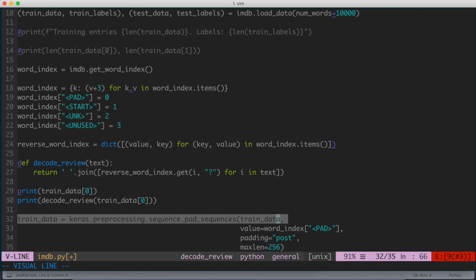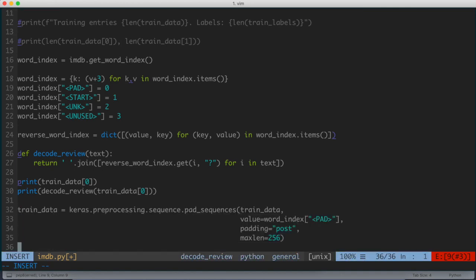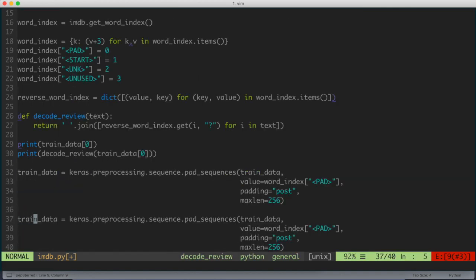We want to do the same thing, not only with the training data, but also with the test data as well. So I'm going to go ahead and do the same thing that we just did to the training data to the test data. I'm just going to change this from train data to test data.